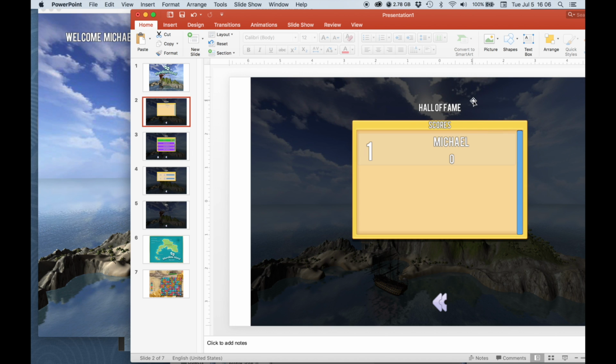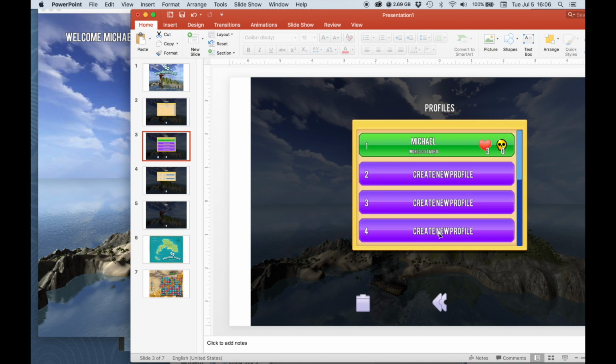For example, in Hall of Fame, is it scores? Is it Hall of Fame? Should it be high scores? You know, it's a little bit too complicated. So just sort of a generic back button. The profiles menu is very similar.